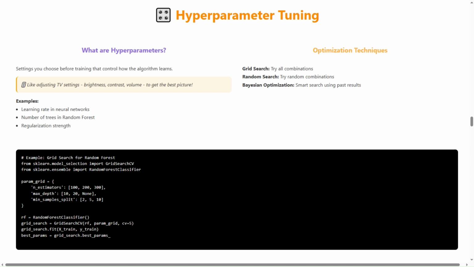Optimization techniques. Grid search means try all combinations. Random search means try random combinations. Bayesian optimization means smart search using past results.